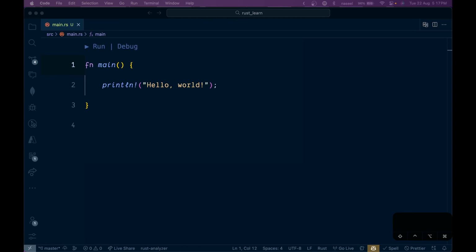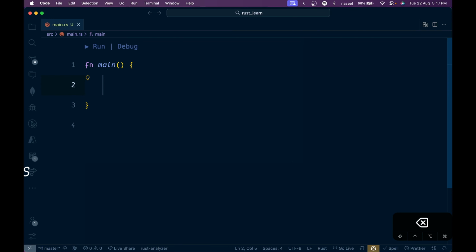So let's get started. Now there are two main types of variables. The first one is a normal variable, and the other one is a constant. So let's first have a look at creating a normal variable. For creating a variable, you use the let keyword.